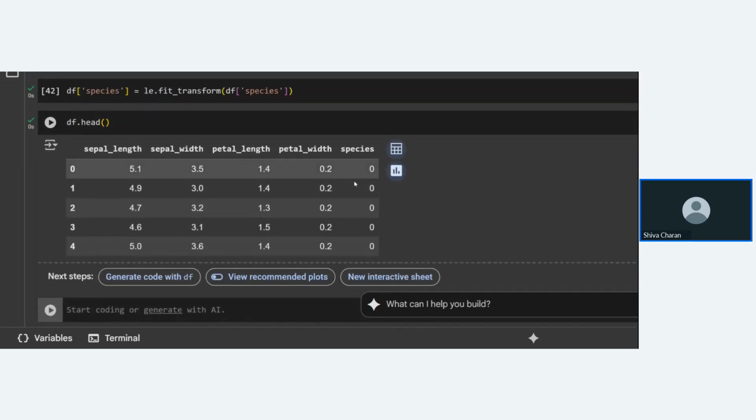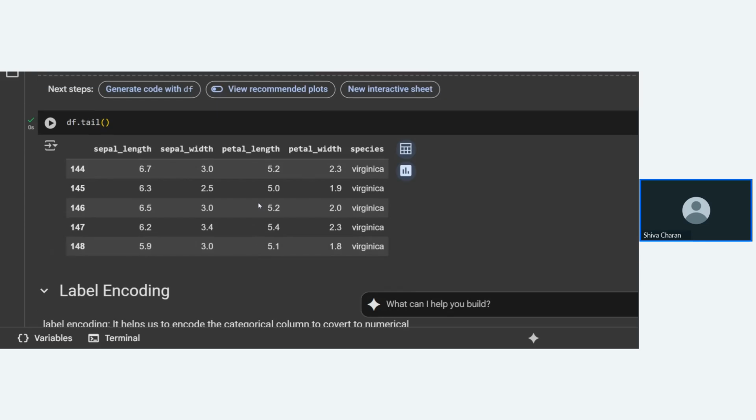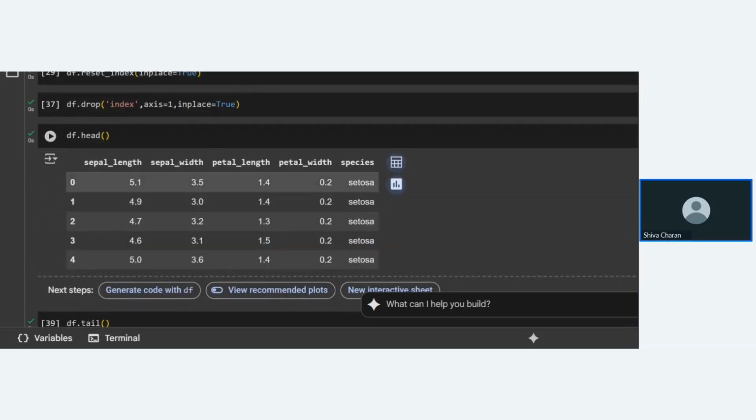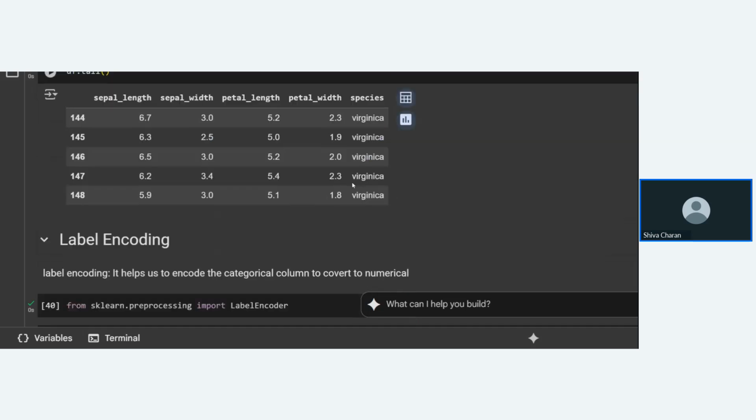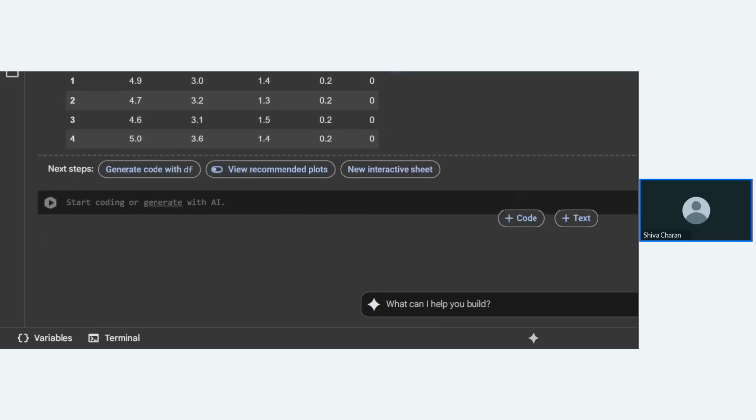So now all the values are 0. In that case, all the Setosa values are 0. But I just want to know how many values Setosa has, how many values Virginica has, or if there are any other values involved. To do that, I need to use value counts.